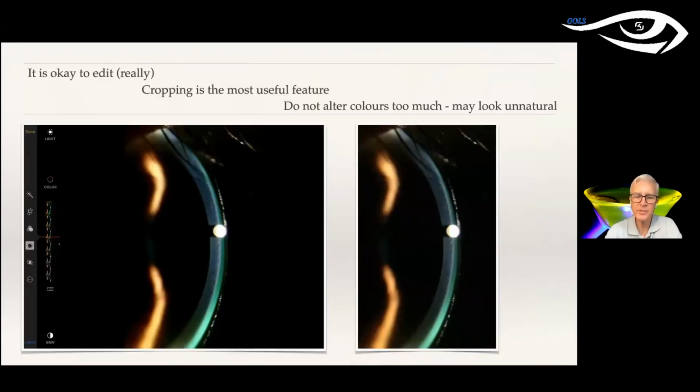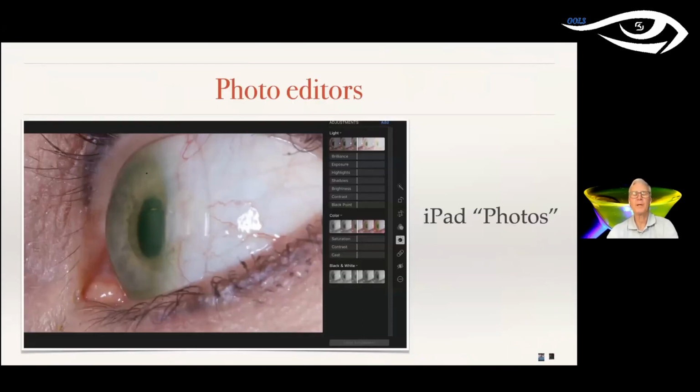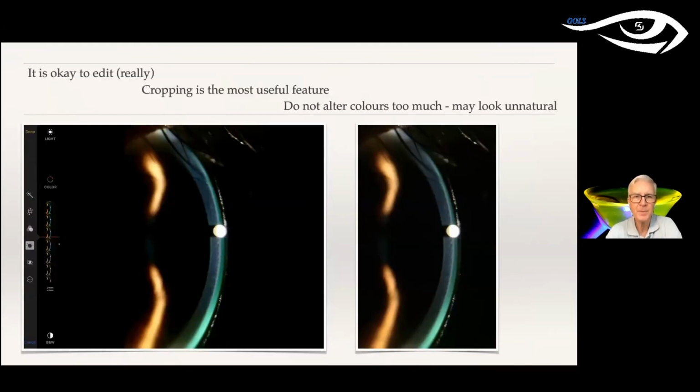Okay, let's see what else. I mentioned editing the photos. The iPad has a great little editor called Photos that you can do a lot with. It's built in. It is okay to edit. Most of the time, what you're going to do is just crop the image, and you don't want to alter the colors too much, or it starts looking pretty unnatural.